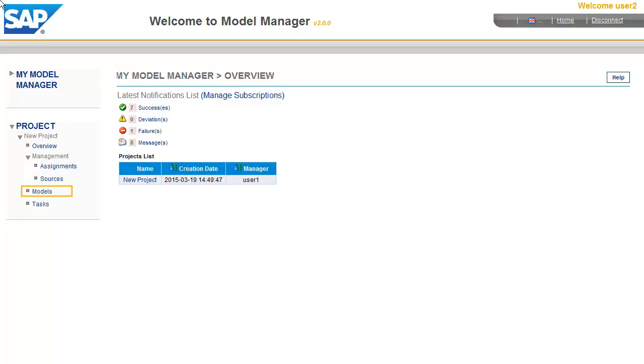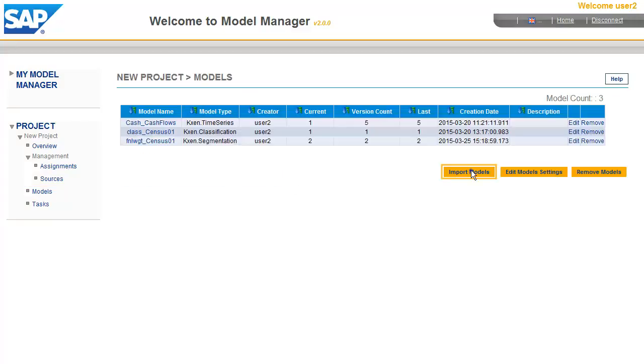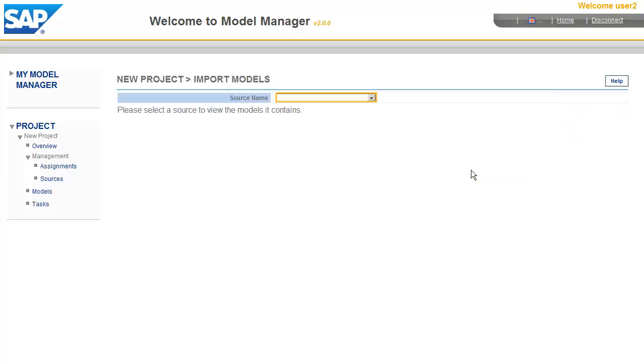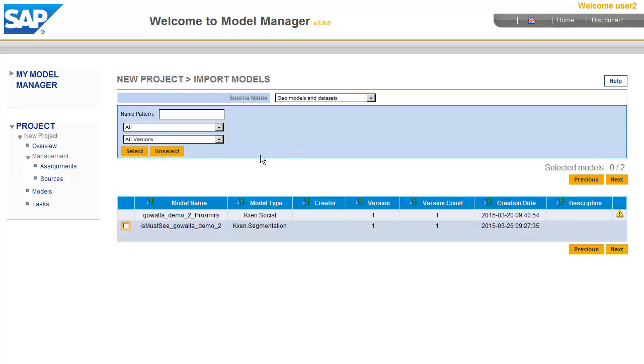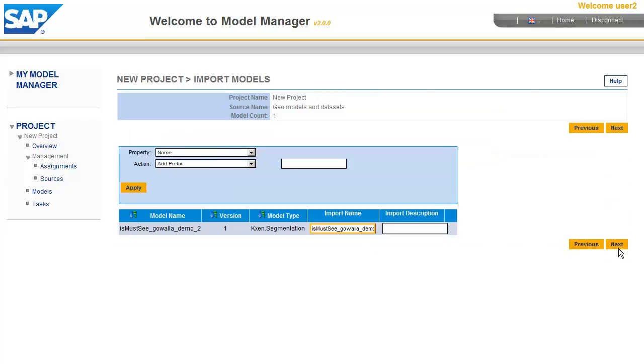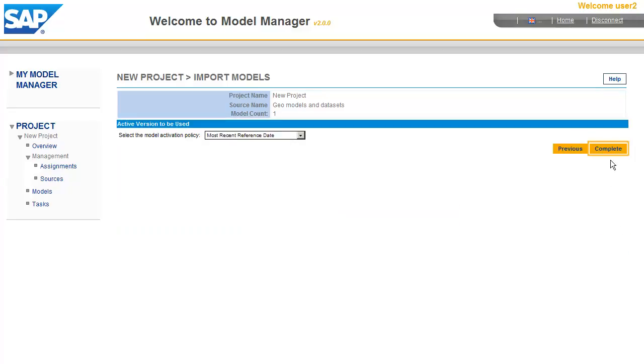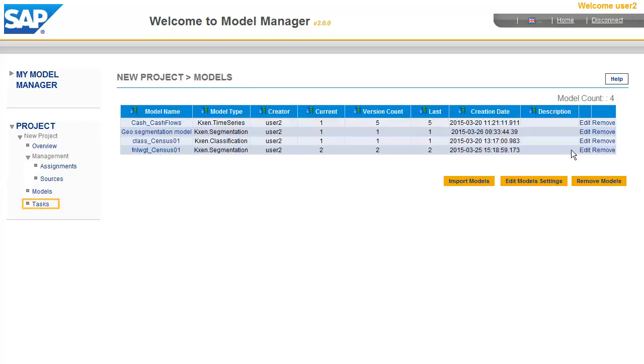We'll begin by importing the desired model into our project. Next, we need to specify the name of the source that contains the model. Note that only users in the administration group can define sources. Now we need to select the model to import. Before importing, we can specify a different import name for the model and add a description if desired. Now we're ready to retrain the model on a new dataset.